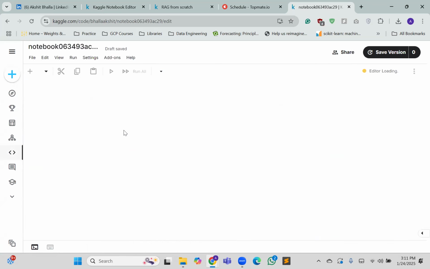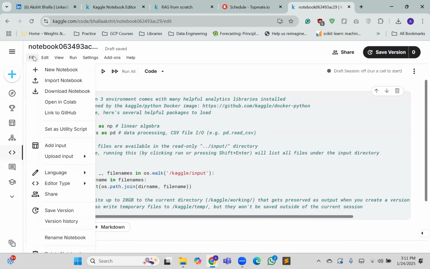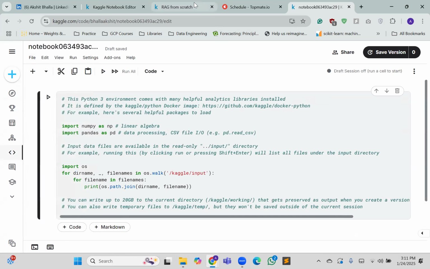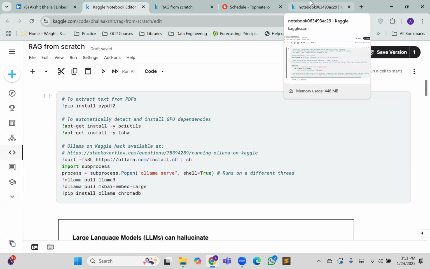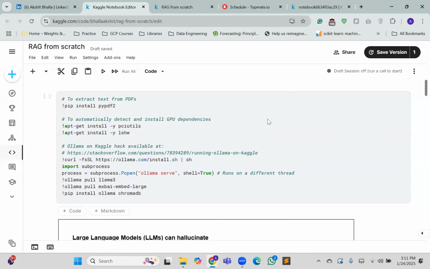And you should be on this page. You can just upload a notebook here: file, import notebook, and upload my notebook. When you upload my notebook, we should be on this page and we should be together. If you would like, I can go over it again so that we can all be on the same page. I'll give it just another minute.